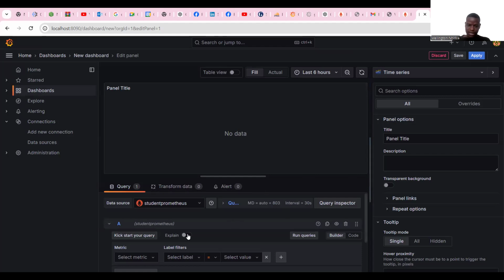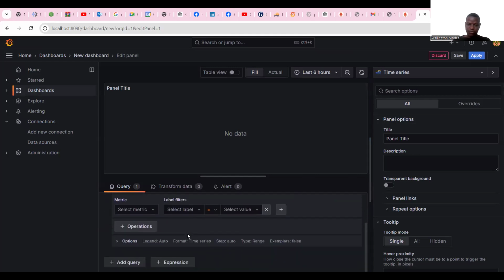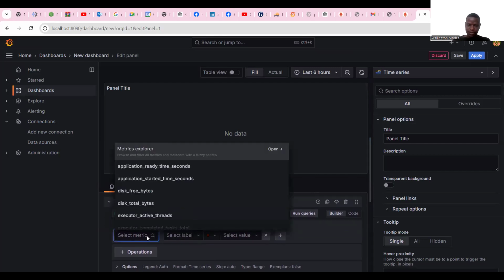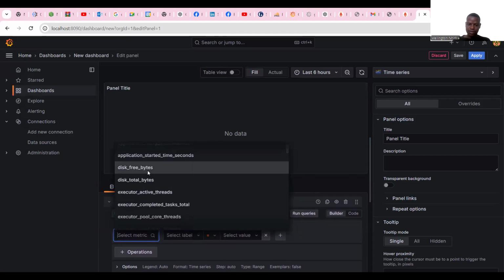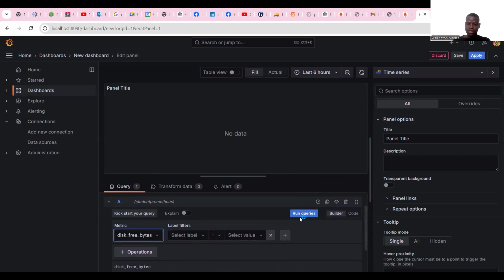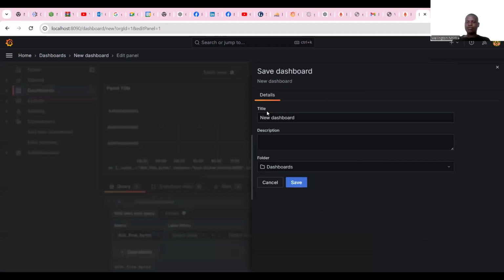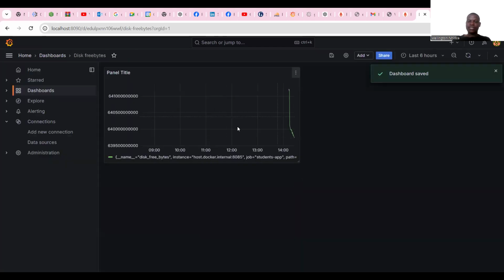We have some from SQL. Here I can just put a query. I want to monitor the disk space. Here I can say run query. So this is the dashboard that is being displayed, and I can save this dashboard. I can say this one is monitoring disk free bytes and save it. So this is the dashboard that I've created.